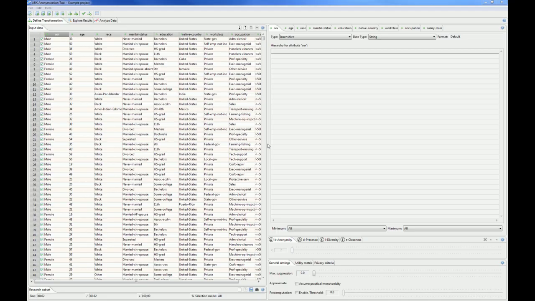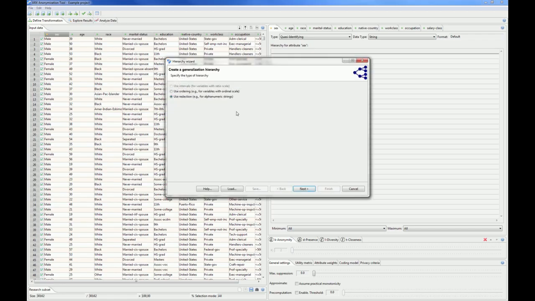We are now ready to specify metadata about the attributes. In our example, we consider all attributes to be quasi-identifiers. We start with the attribute sex. Next, we create a generalization hierarchy. ARX provides wizards for creating hierarchies for continuous and categorical attributes. As sex is a categorical attribute, we use a wizard that is based on ordering.